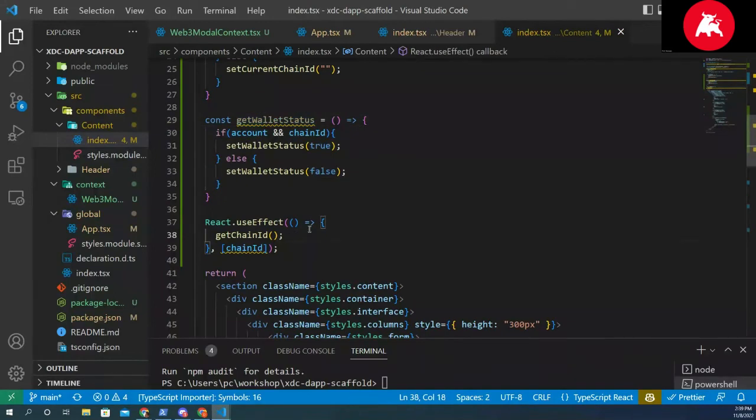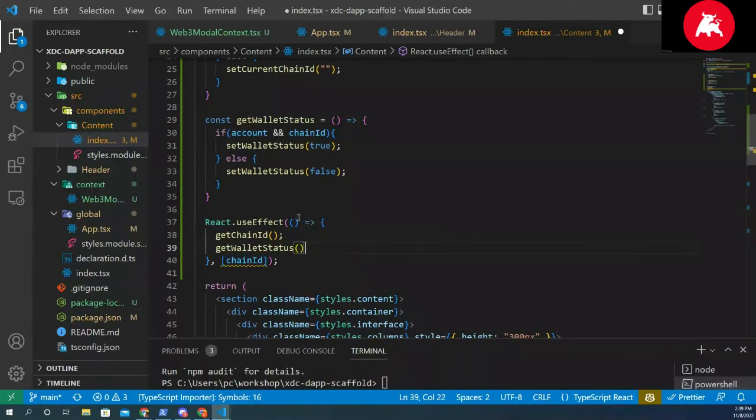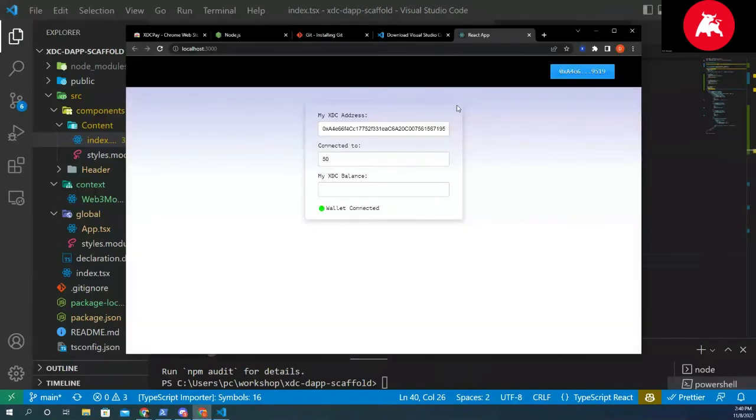And once we have defined this function, we want to include that in the useEffect, and we want to update that whenever a new account is detected. Because it checks for account and chain ID, we now want to watch for the account whenever the account changes and whenever the chain ID changes.